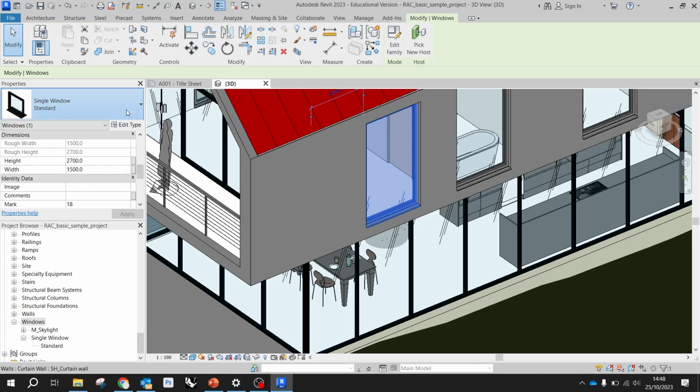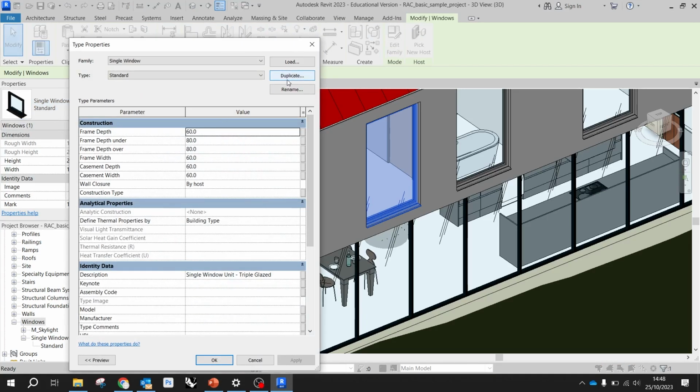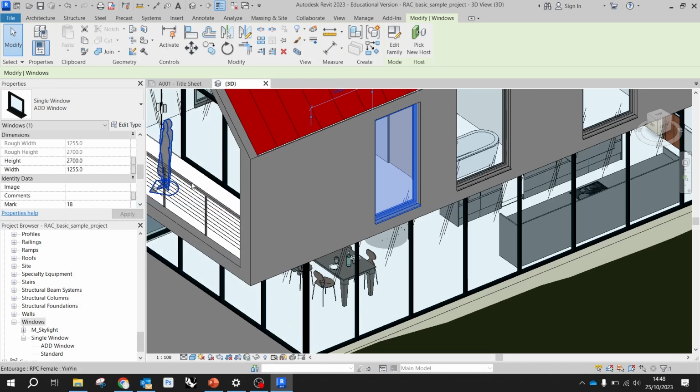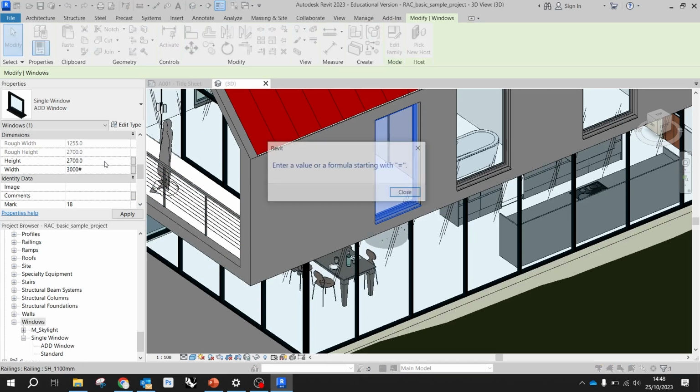So I'm simply gonna grab this one and say edit type. I'm gonna duplicate, and I'm gonna call this ADD window, which will be a new typology. Say okay, and now you see that ADD window has a different size, which I can once again go in here and change, and maybe this is going to be 3000.